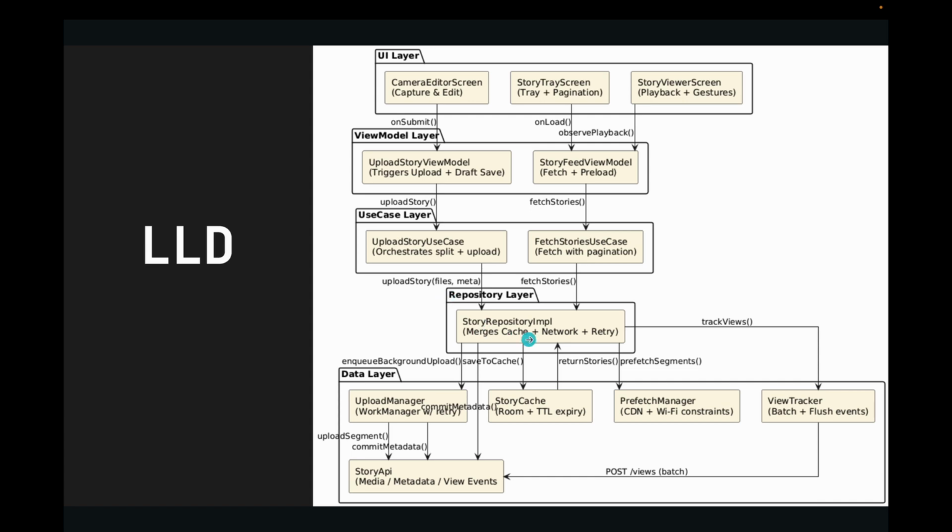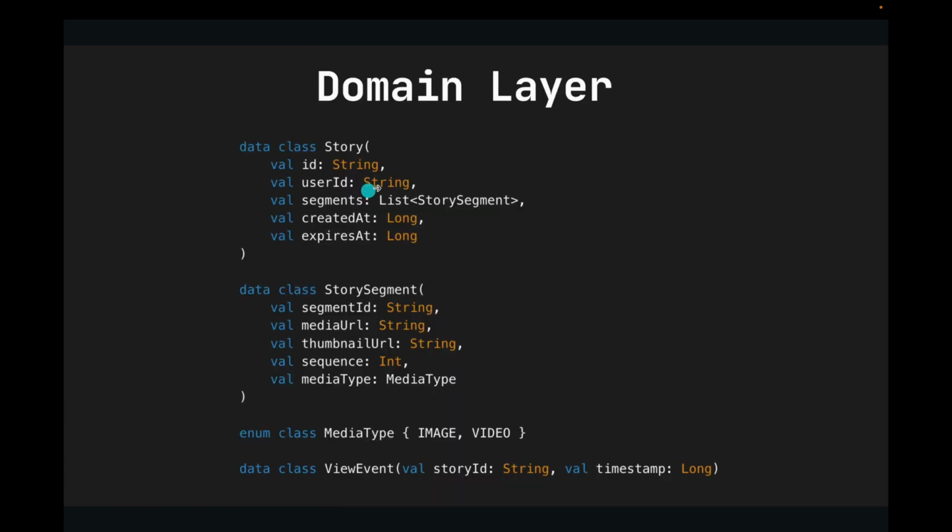Now let's see our LLD. This diagram is very similar to what we discussed in our HLD. It's just we have added some more arrows and implementation to it. I will dive deep into each component one by one to show you how each component will be implemented. Let's first discuss our domain layer. Story, story segment and media type describe the story's data structure. These are clean framework independent entities, so they can be reused across layers.